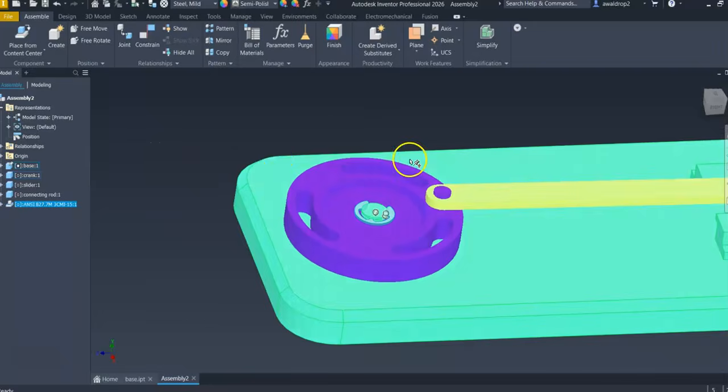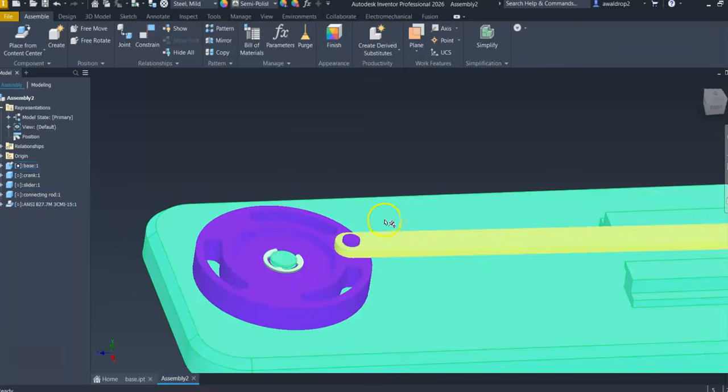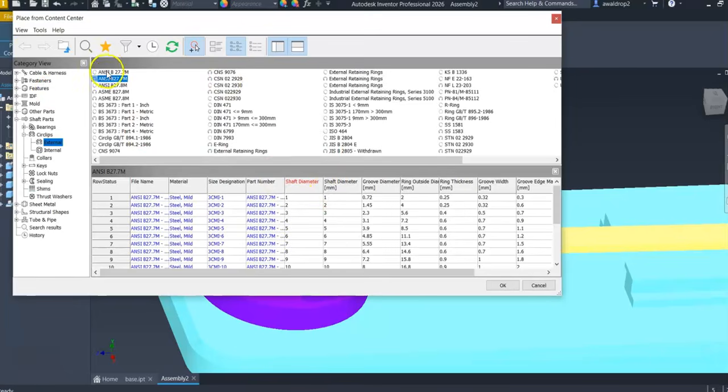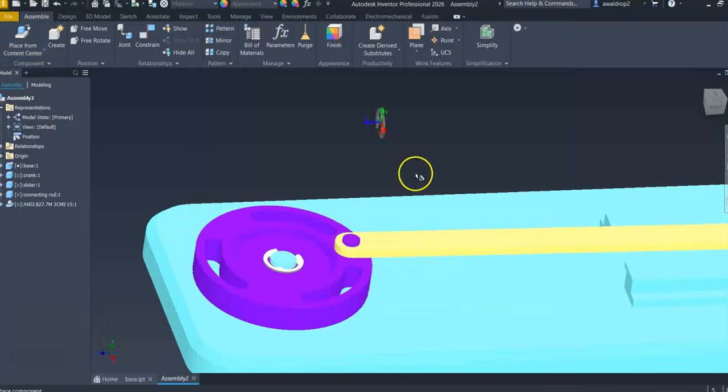All right, now I've got two more that I need to locate, or two more retaining rings that I need to add. Okay, so I'm going to go ahead and place from content center again. And since I'm already on that page, the 27.7M, which is what I want, then I need to go to a smaller one. And I want to go to the 10 millimeter one. So I'm going to scroll down until I get to that one. I'm going to choose that, say OK. I'm going to place that. I'm going to place it again because I do need two of them.